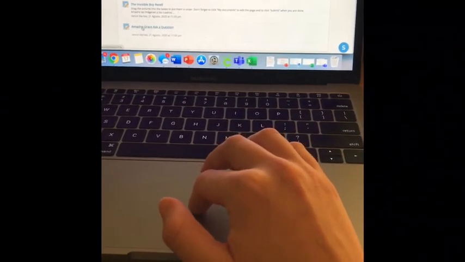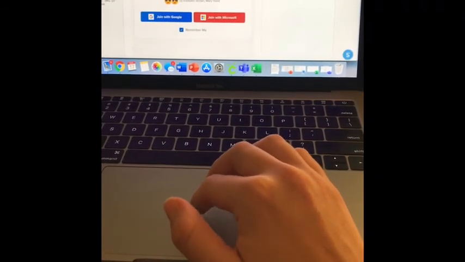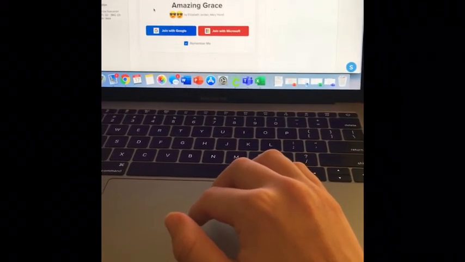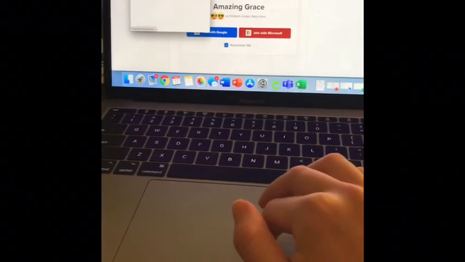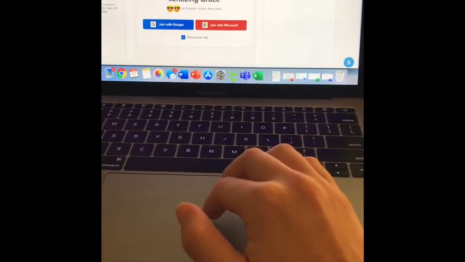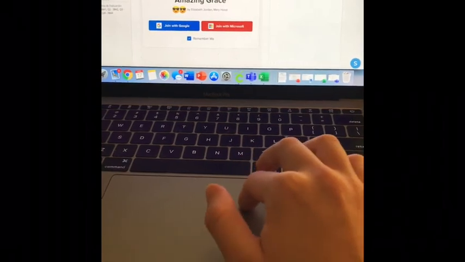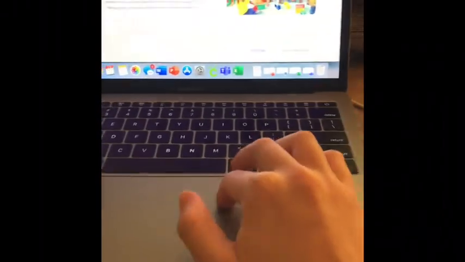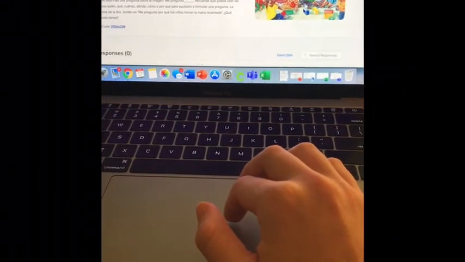And then we have a flip grid this week about Amazing Grace. There's also going to be one about The Invisible Boy. These are, again, super easy. Sign in with your Microsoft. And what you're going to do for this one is there's going to be a picture on the screen. It looks like this. And your child's going to record themselves asking a question about the story.